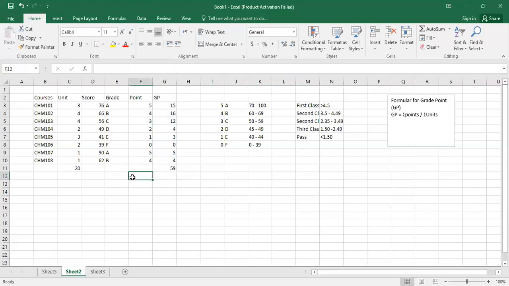So our GP now will be equals these divided, put a division sign, divided by 20, and that's equal. So the student has a GPA of 2.95. Where does that fall? Okay, this is second class lower. Yes, that's second class lower. So that's how to calculate CGP.